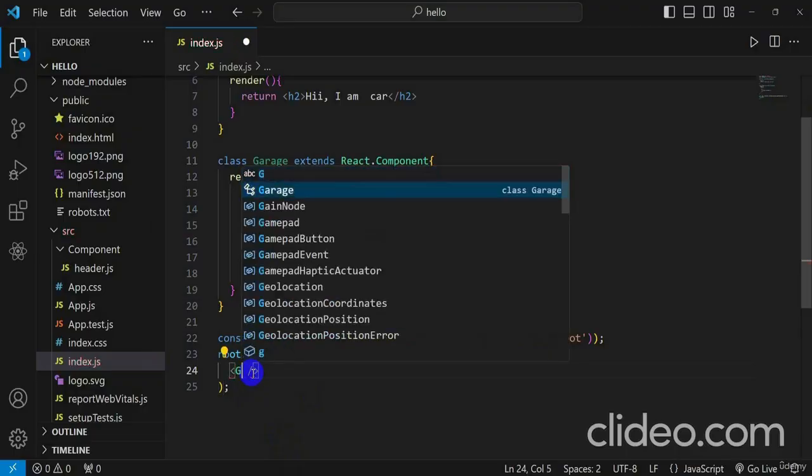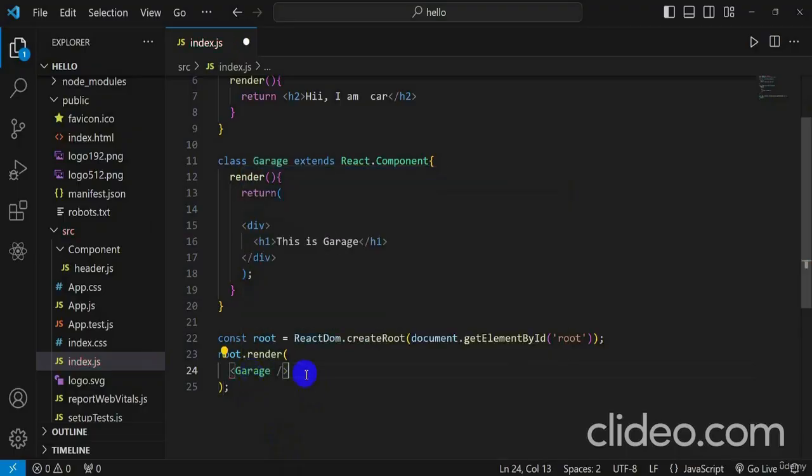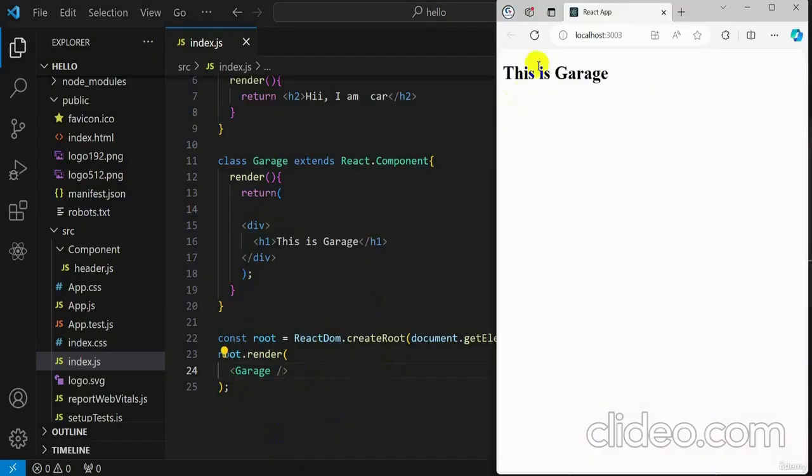Okay, so here inserted, and now save, and just go to my web browser. Okay, so here this output automatically runs: this is garage. Okay, so in this component I'm using two classes.